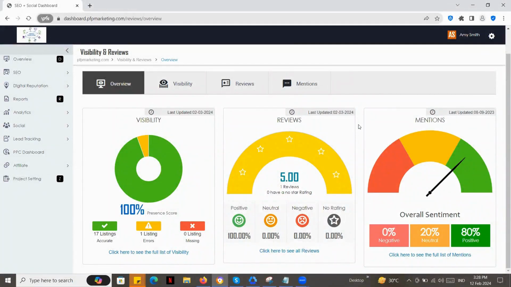Another thing that you want to keep track of, as I've mentioned earlier, is the reviews. So you would want to know how your ratings are. Is it positive? Is it neutral? Of course, if it's negative, you've got to do something about it, right? And if there's no rating, you might want to have some review management efforts to really boost your star ratings online.